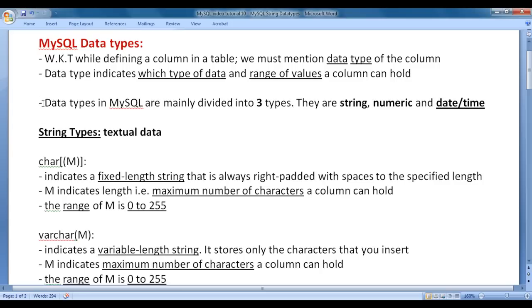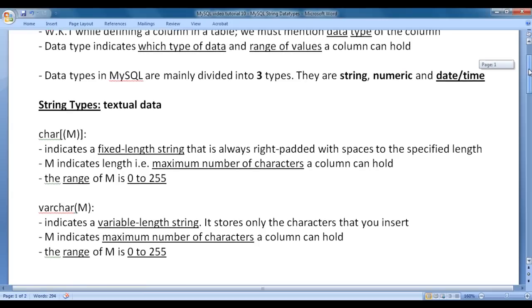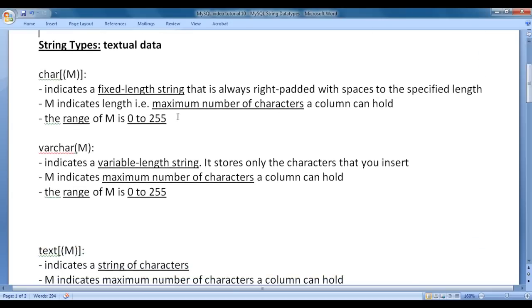Data types in MySQL are mainly divided into three types. They are string, numeric and date time. In this video tutorial, I would like to discuss string types. String types allow us to store and process textual data, guys. Let's understand string types one by one.